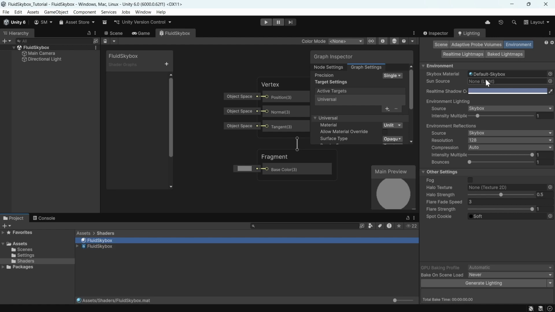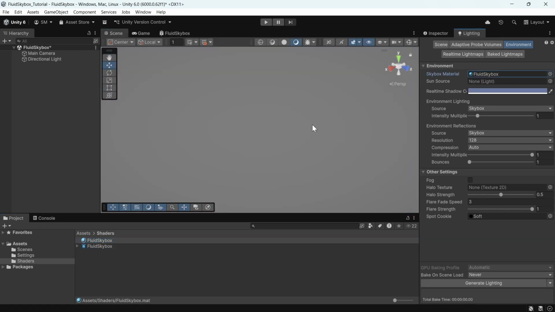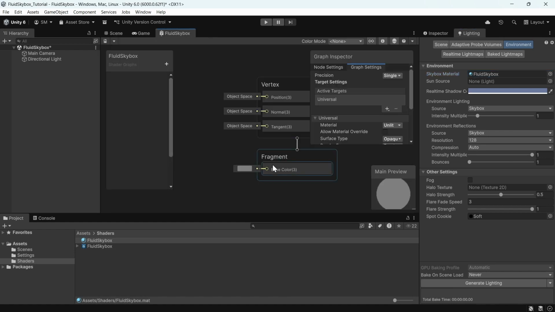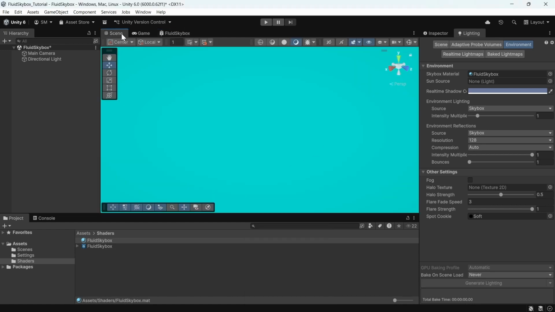We're going to assign this material to our skybox material. Let's see what happens if I drag and drop. Yeah, so it changes to a gray color, because that's the default color set in the shader graph. Here in the fragment shader, we are giving a gray color to all the fragments. So if I change this to red color and save the shader graph, the skybox will be red.